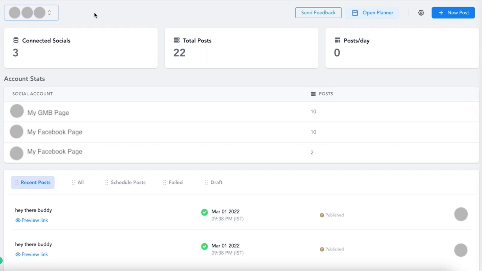On the dashboard page, you'll see some statistics like your connected socials so you can see how many accounts or pages you have, total posts, posts per day, and then a breakdown of account stats so you can see posts per account page. Scrolling further down, you can view a list of your recent posts. You can sort by all, scheduled, failed, or drafted.